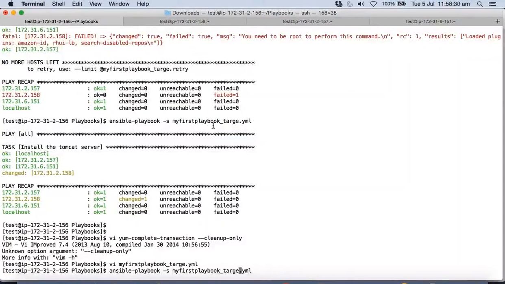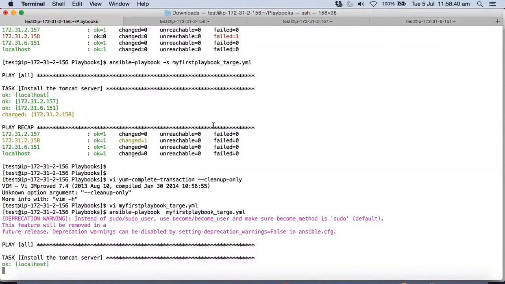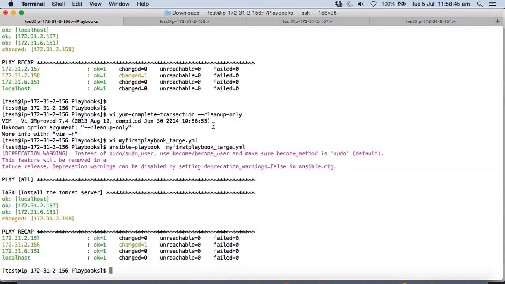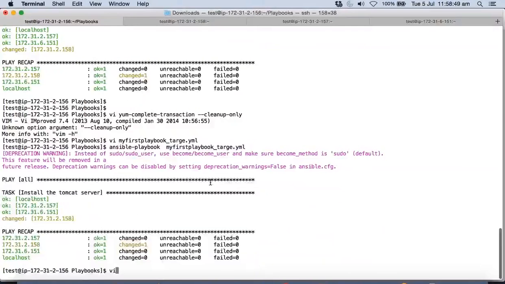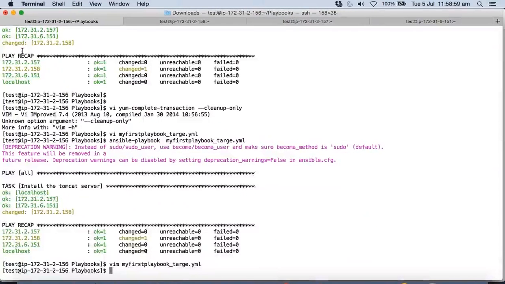Earlier when I was not using -s, it used to show me an error. But now I am not going to use -s and run it. Now it is going to install. The reason being, we have already mentioned sudo is equal to s in this particular YAML configuration file, so there is no need to use the -s option when we are running a playbook. So this is it. This lecture is all about target, and I hope you understood what target means.